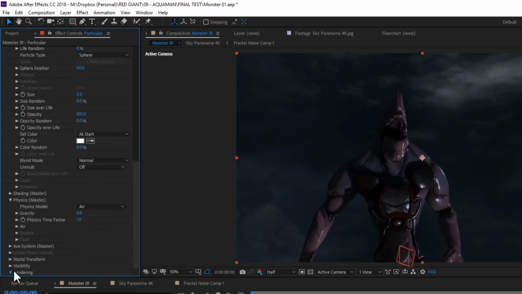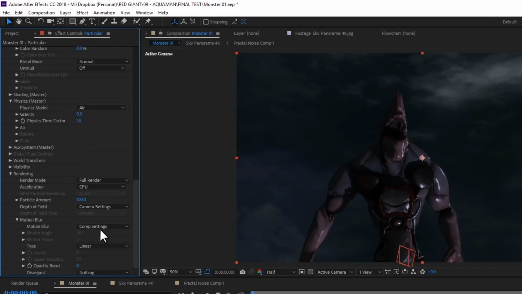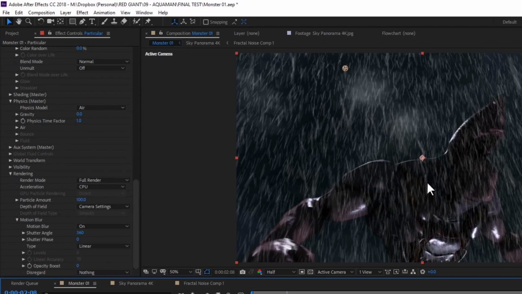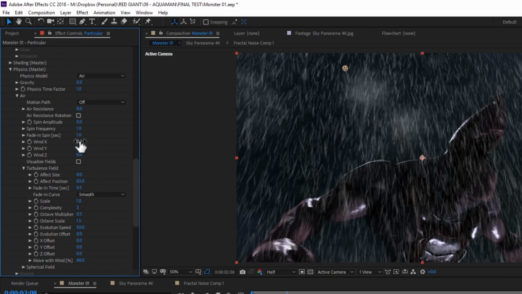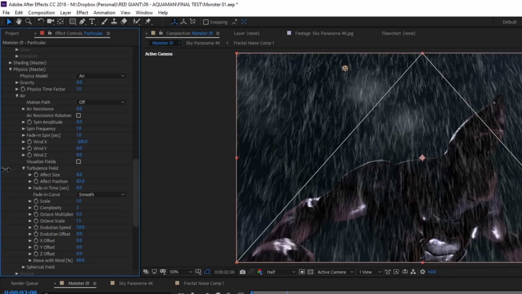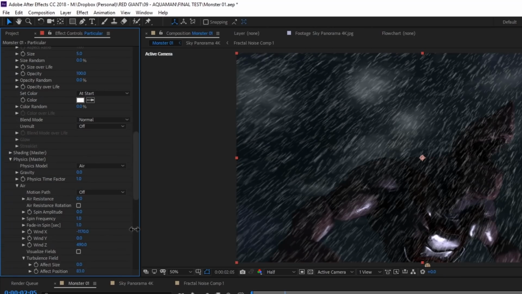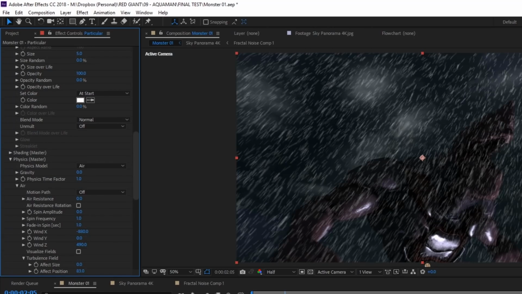Scrolling down to the bottom and enabling motion blur will make this start to look just like rain, which is awesome. Under the air physics settings, I'll also play with the wind so it's blowing the raindrops a little bit to the side, and also add some turbulence to the position.